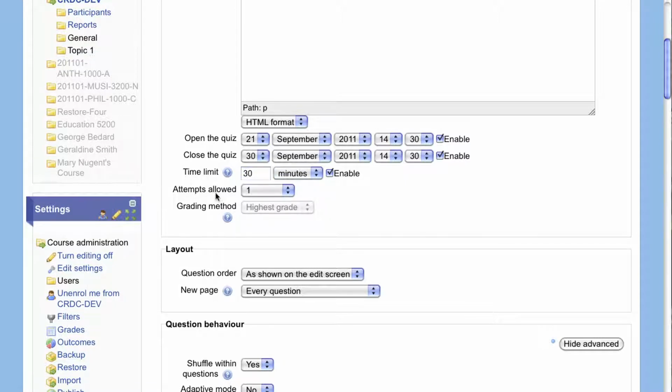Now set the allowed attempts. By default, your students are given unlimited attempts to complete the quiz. However, for the purpose of this tutorial, we're going to set the attempts to 1. This means the student can only write the exam one time.